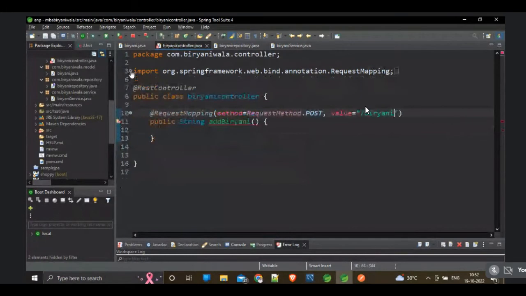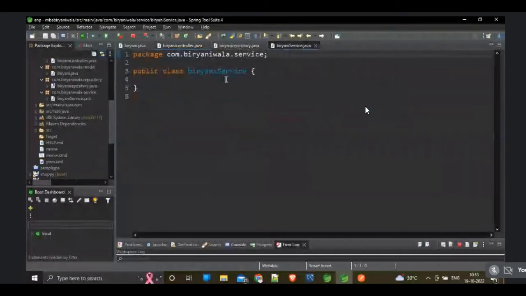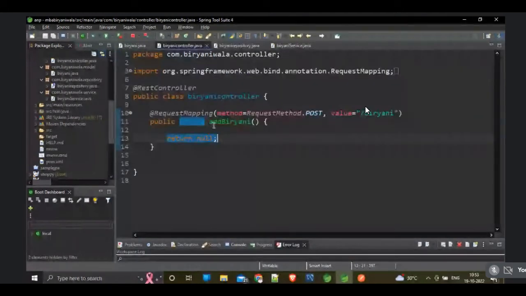Here we have to return something, no? As of now, I am returning null, but we can remove the null later. To eliminate the error, I am just returning the null value. But here we have to implement one method in the biryani service, and that method of the biryani service we have to consume in the biryani controller. So let's create one method here.